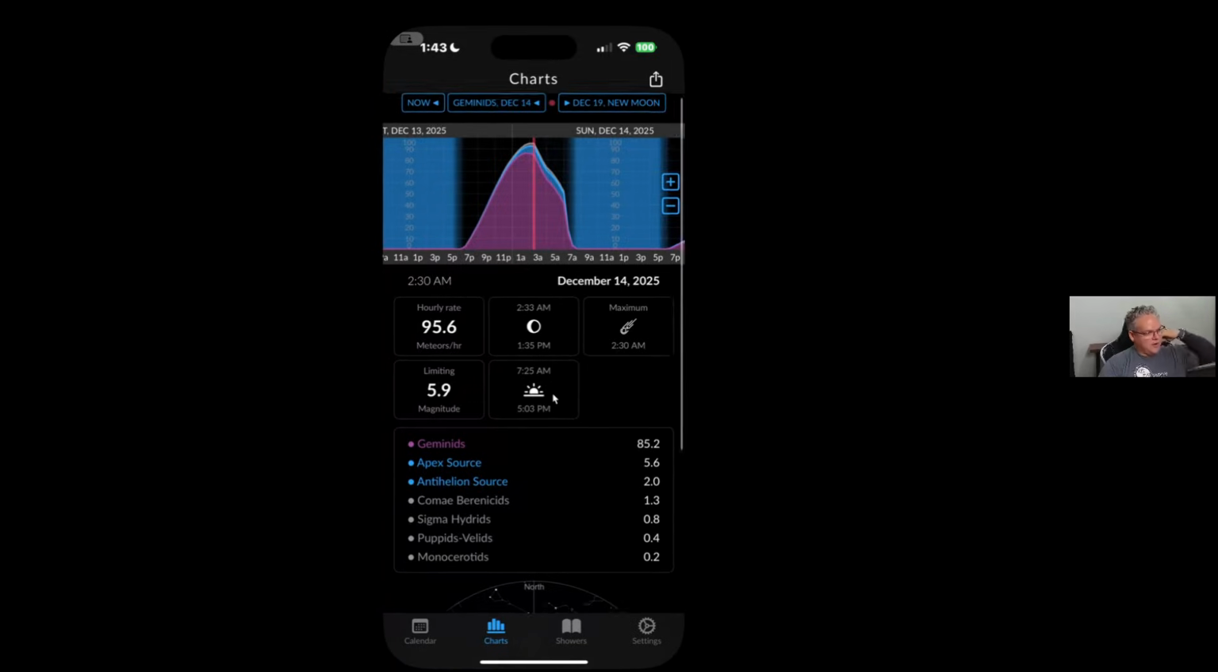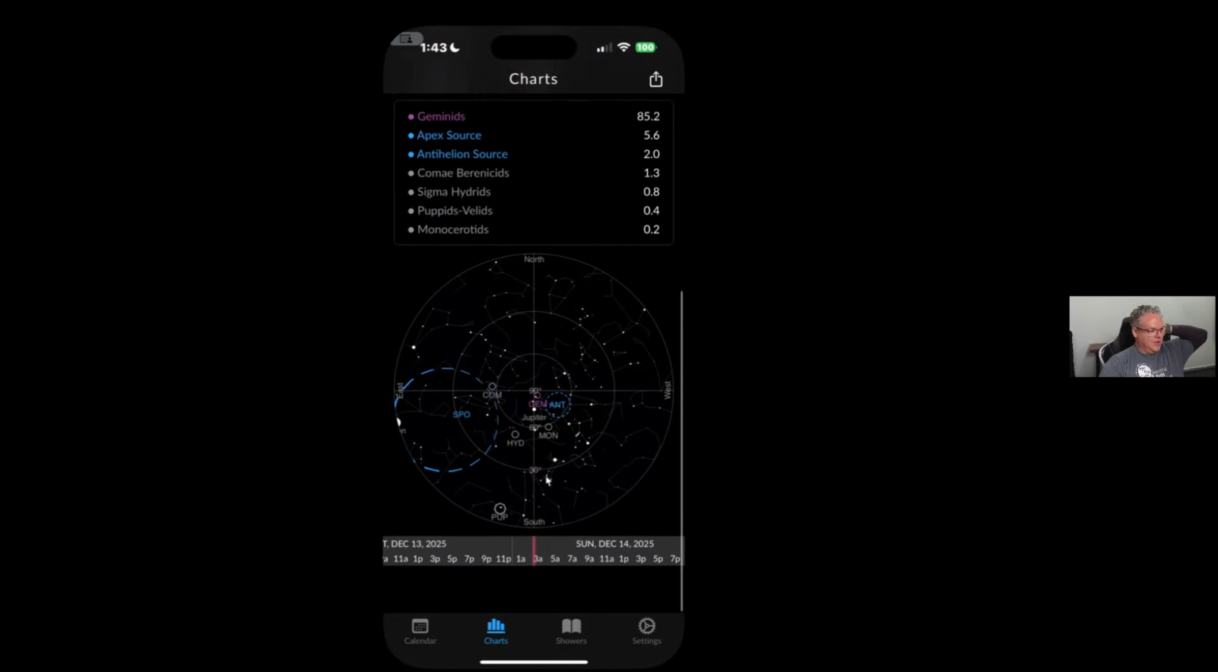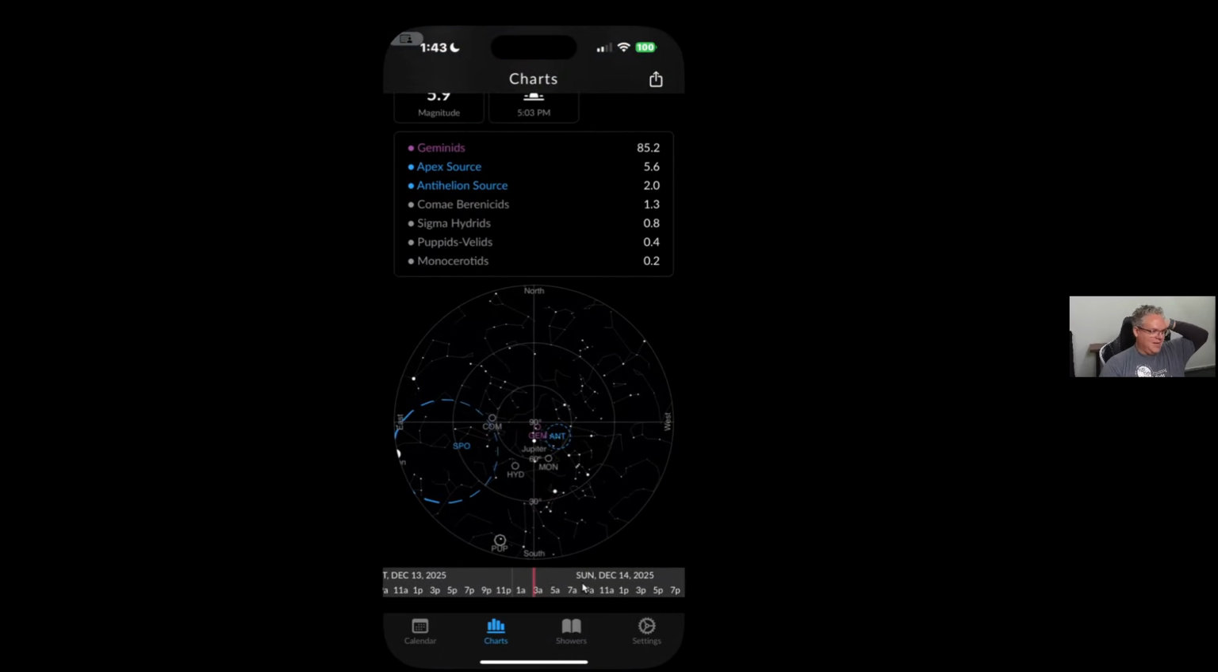And back in the chart here, you can scroll down and see the other fun stuff. If I could click and drag with your hand, you can see the same sort of star chart here where the Geminids are pretty much right at the zenith here. And that's right at peak, which is a fun challenge.